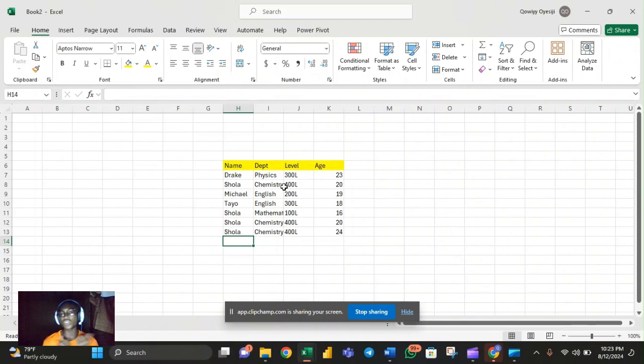Now, I'm going to be teaching us two things today. The first thing is how to spot duplicates in our data. Then the second thing is how to remove the duplicates. Let me come again. The first thing is how to spot duplicates, then the second thing is how to remove those duplicates. Is that clear? So without wasting much of our time, let's get started.